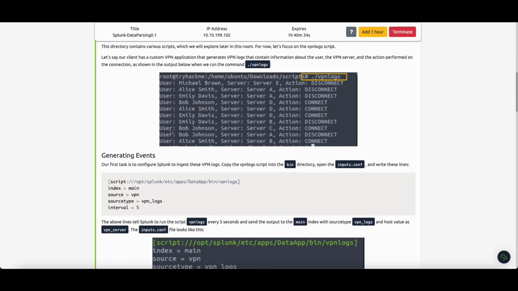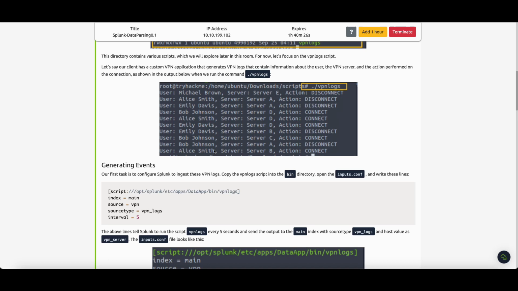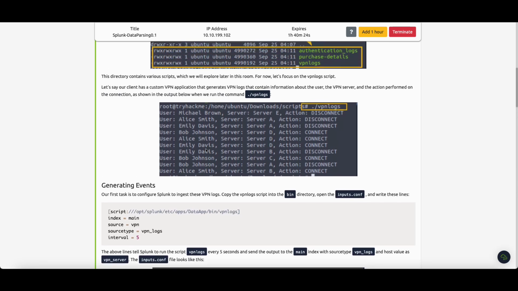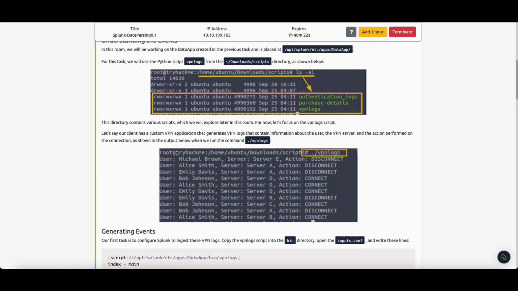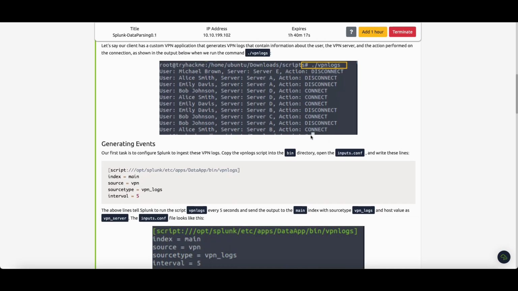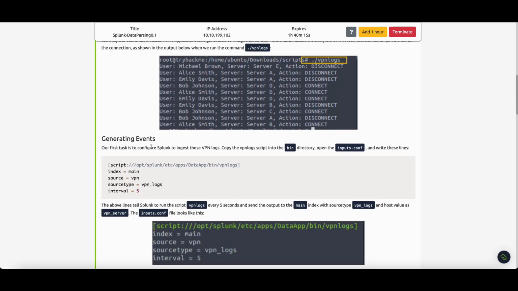Let's continue. Generating events. Our first task is to configure Splunk to ingest these VPN logs. Let's try to read the problem. It should be described here. Okay, anyway, I will find it and read it later. Our first task is to configure Splunk to ingest these VPN logs.